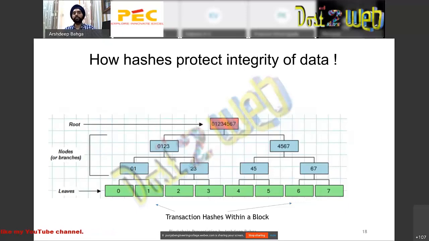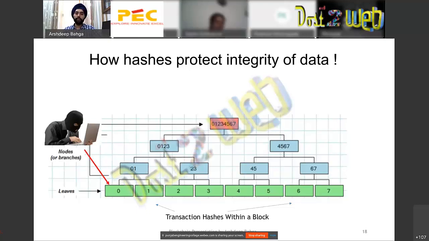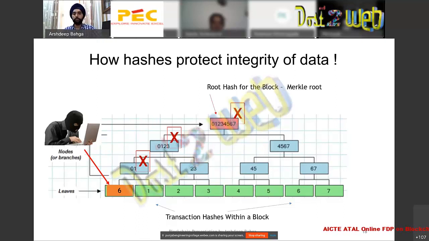So how do hashes help in protecting the integrity of data? Let's say some hacker tries to modify a certain leaf node and replaces the data item in it. That will result in the hashes being changed, and the change in hash will propagate all the way up to the root node. That results in a different root hash, and that hash is not part of the block within the canonical chain. That way we can protect the integrity of data.